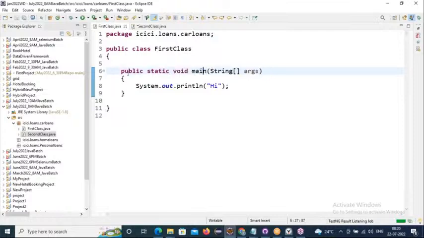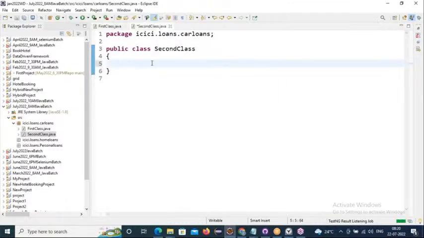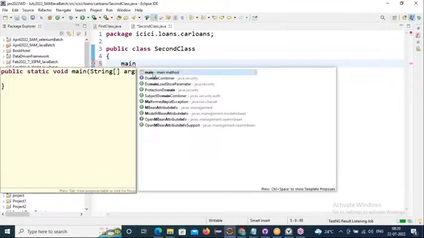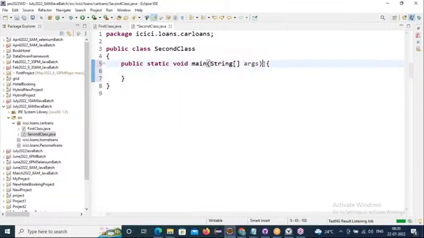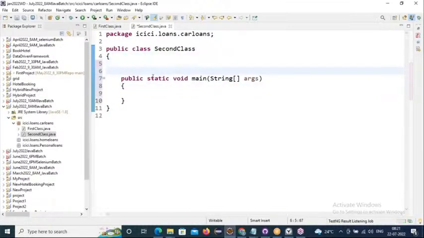What is the method name here? Main is the method name. No need to type public static void main(String[] args). Just give the method name as main, then control space and click on it. Now if you run this program, the previous results will not come.